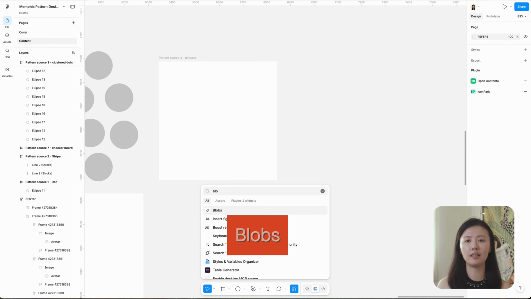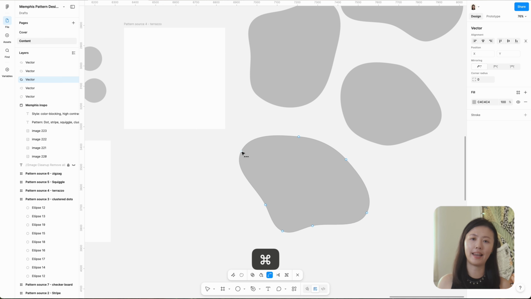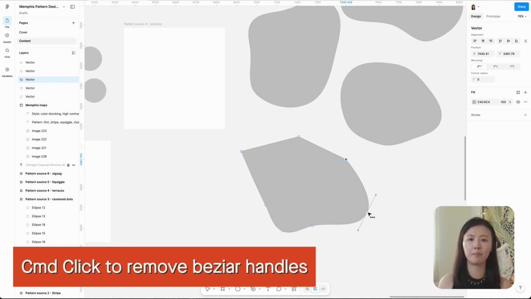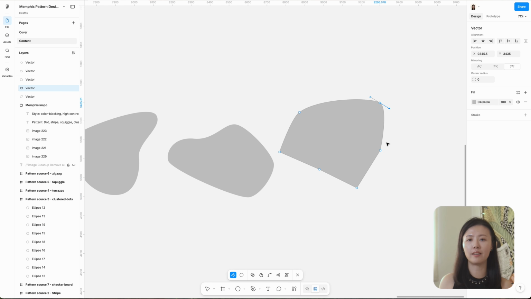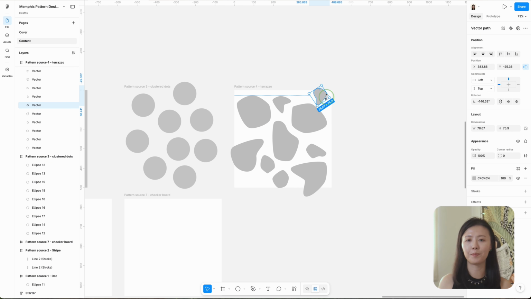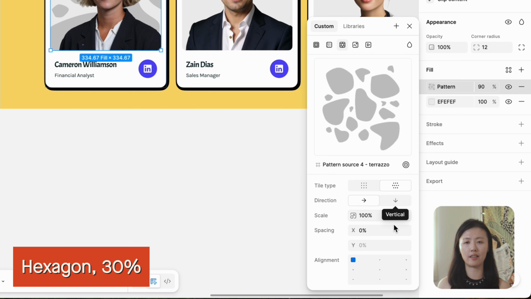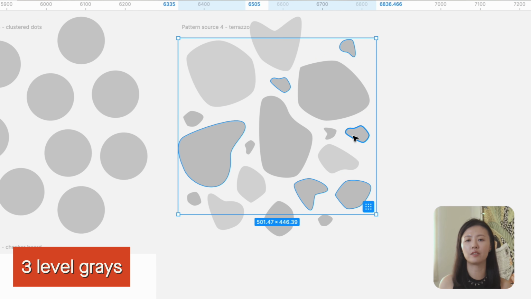Open the blobs plugin. Keep complexity low and uniqueness high. Insert 5 blobs. Enter vector editing mode to remove the bezier handles. Then hold Command to drag them back out and adjust the shape. Arrange them in tile, scaling some up or down for a natural feel. Set a pattern to hexagon at 30% scale, and give your blobs 3 different levels of gray.